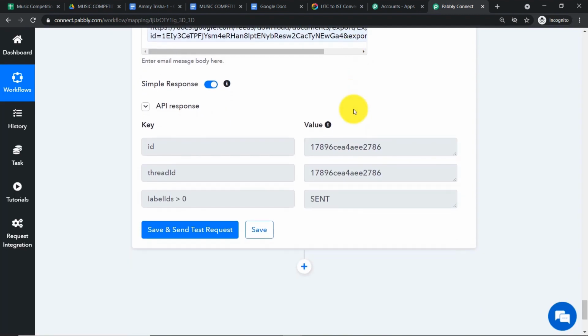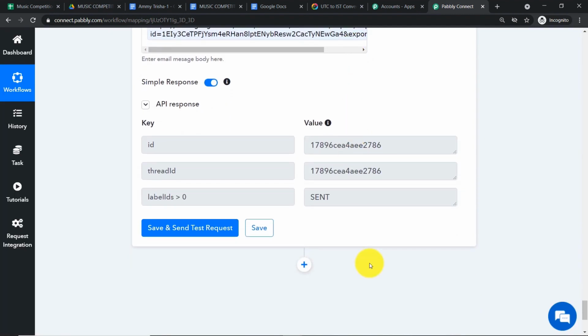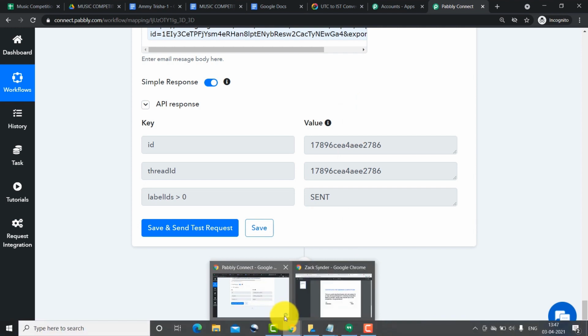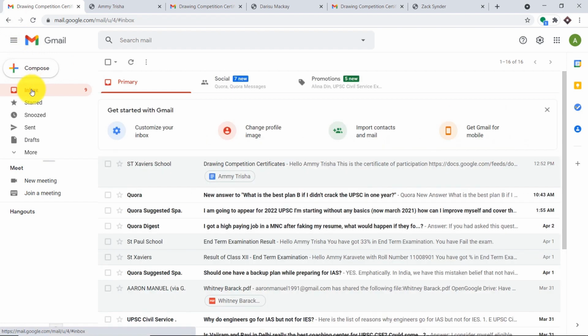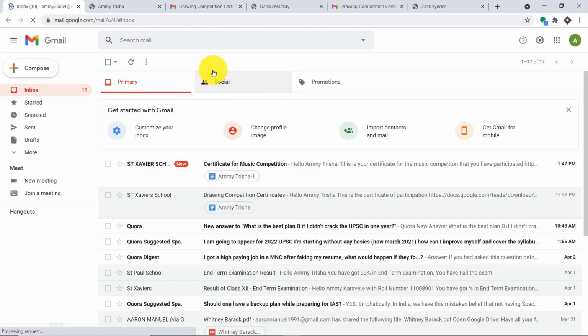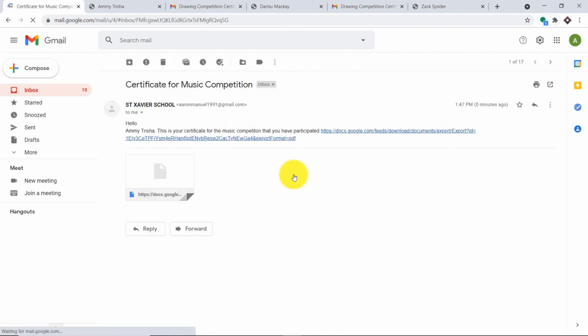Okay, so it is showing the message has been sent, the email has been sent. So what I'm going to do here is I'm just going to take you to the emails of Amy Trisha. So this is the email of Amy Trisha. So let me just go back and let's check whether she has received any email. So let me just take you to inbox directly and let me just refresh this. Okay, so this is the email that she has received.